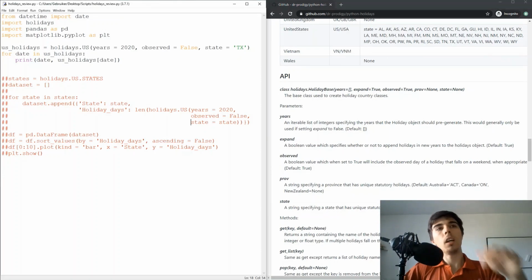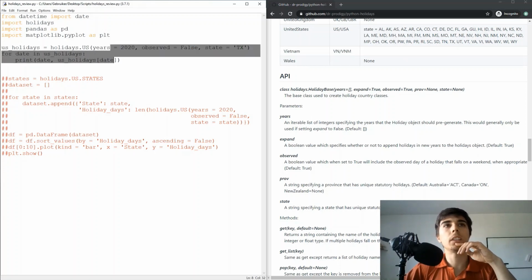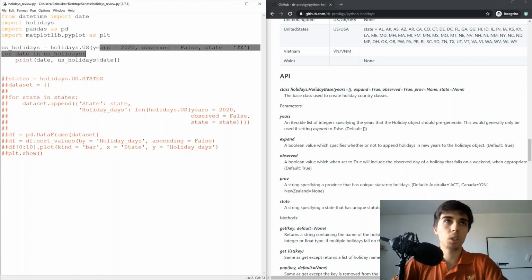All right, then let's see if we can do the same for India. What would be the outcome? So I'm going to copy this part out.